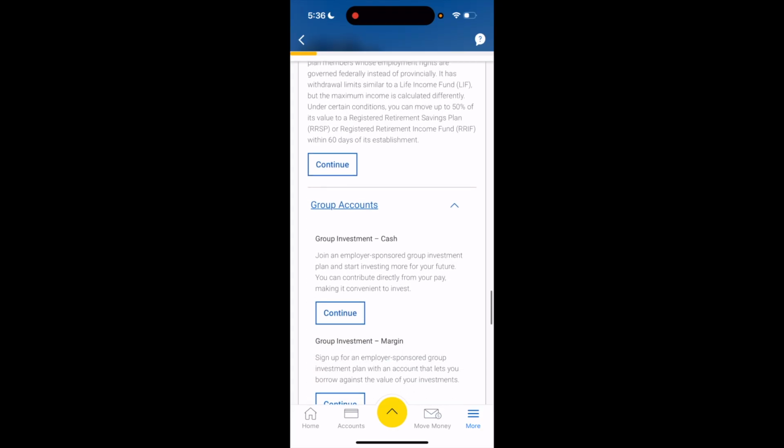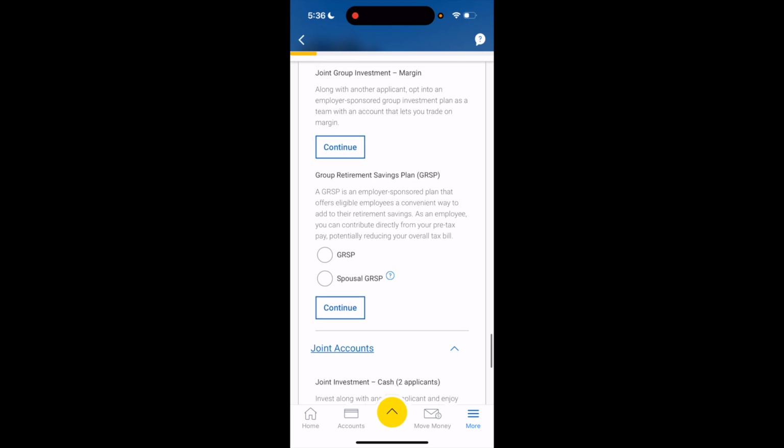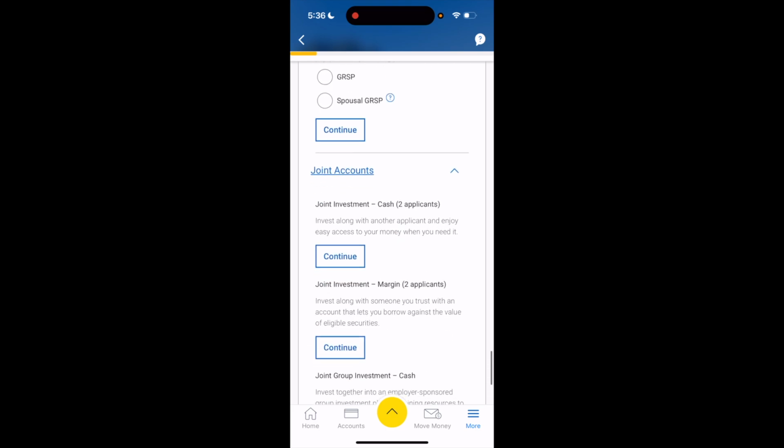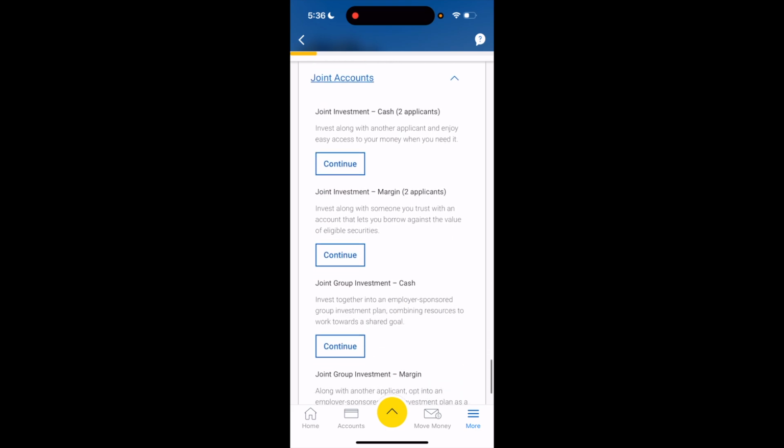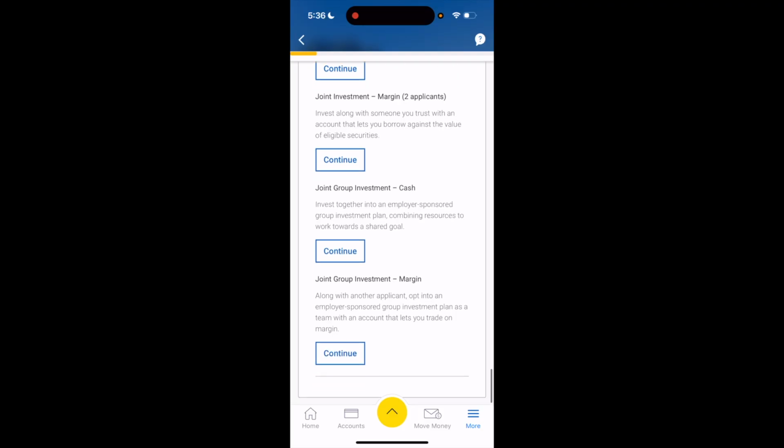I could be wrong. I guess a group investment account would work as well. But yeah, this one, joint accounts. Joint investment accounts, joint investment margin accounts, joint investment group accounts, or joint group investment accounts on margin.